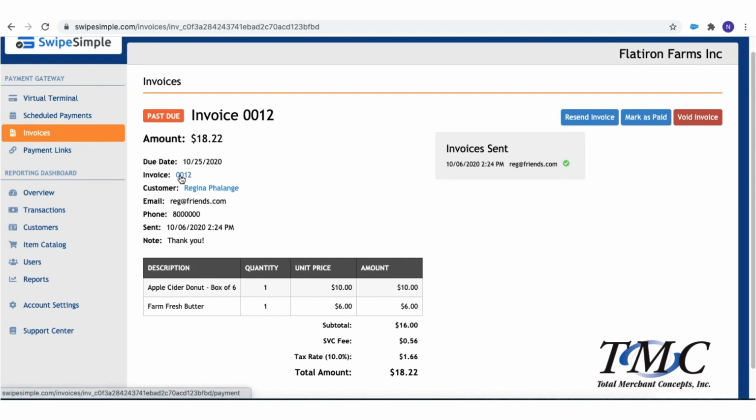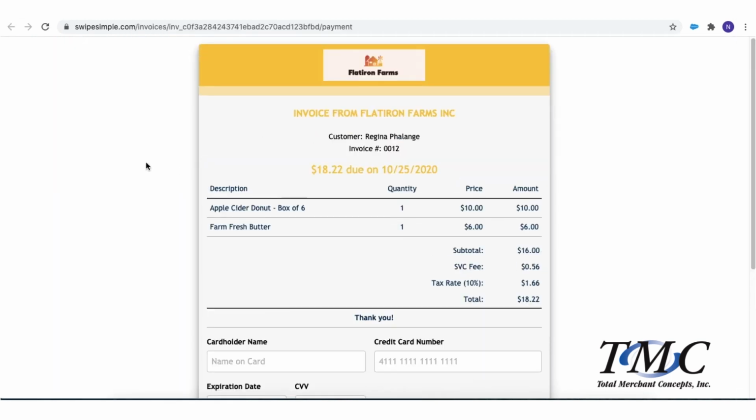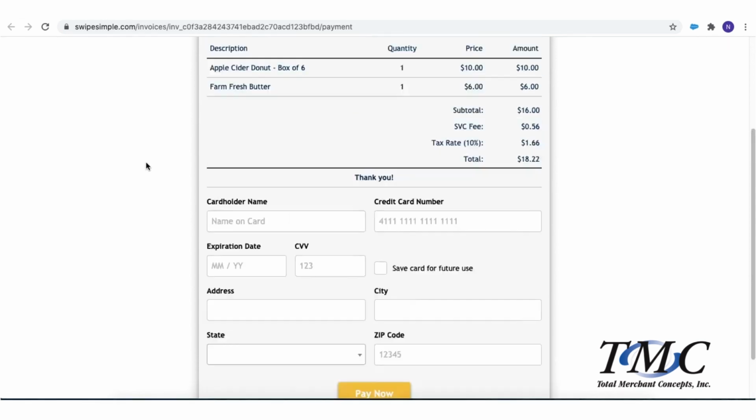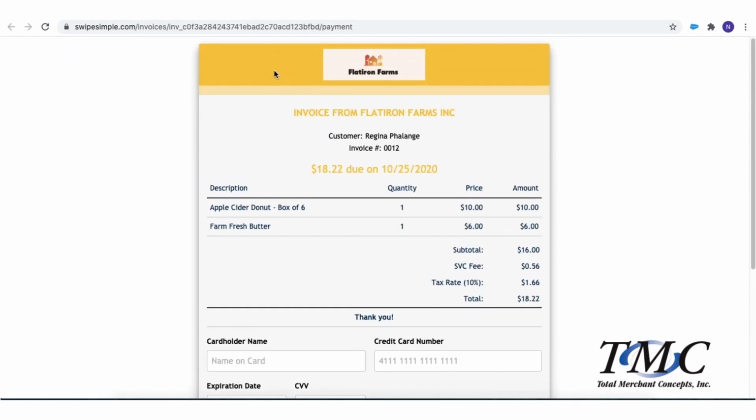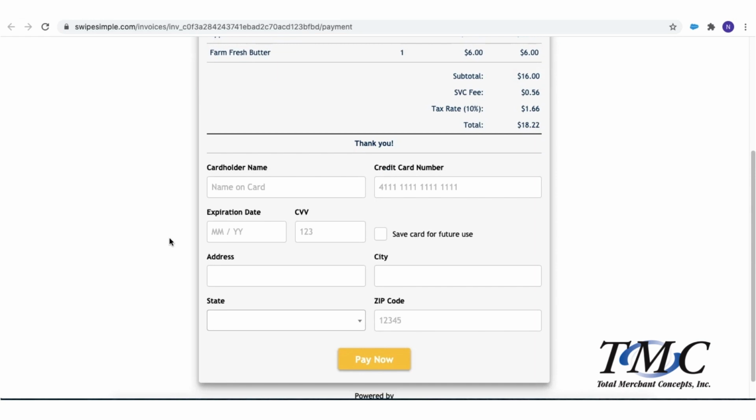But if I click here, you'll actually be able to see what an invoice looks like and what the customer sees. So this is an invoice for this merchant. You can choose colors, you can even add a logo so it looks really nice. And they can very clearly see how much is due. They can see what they're paying for. Everything's very clearly stated. And from there, the customer would just put in their card information.